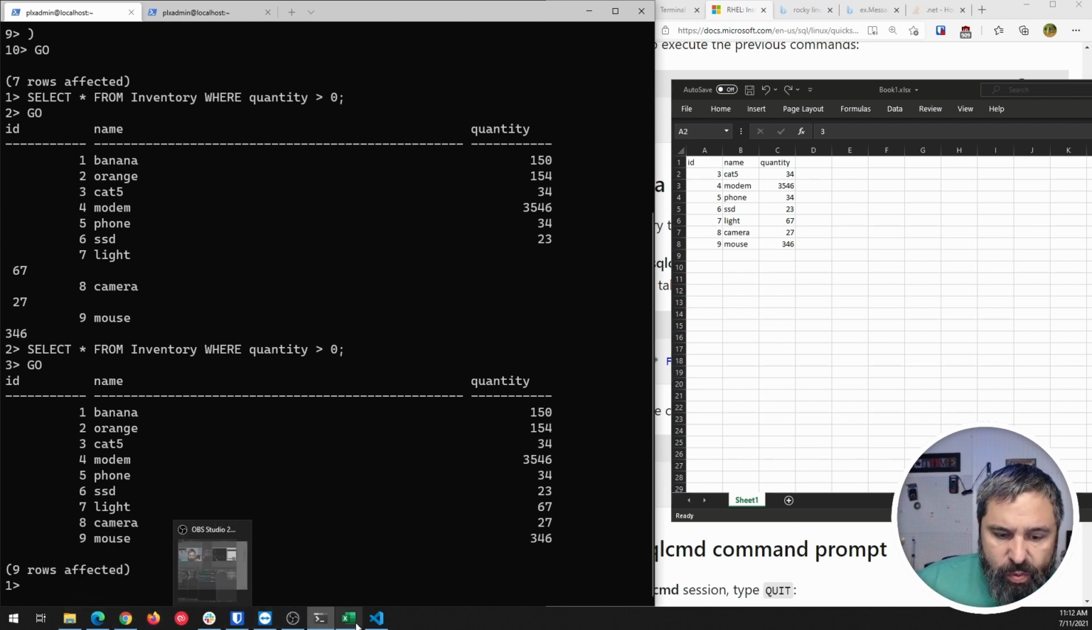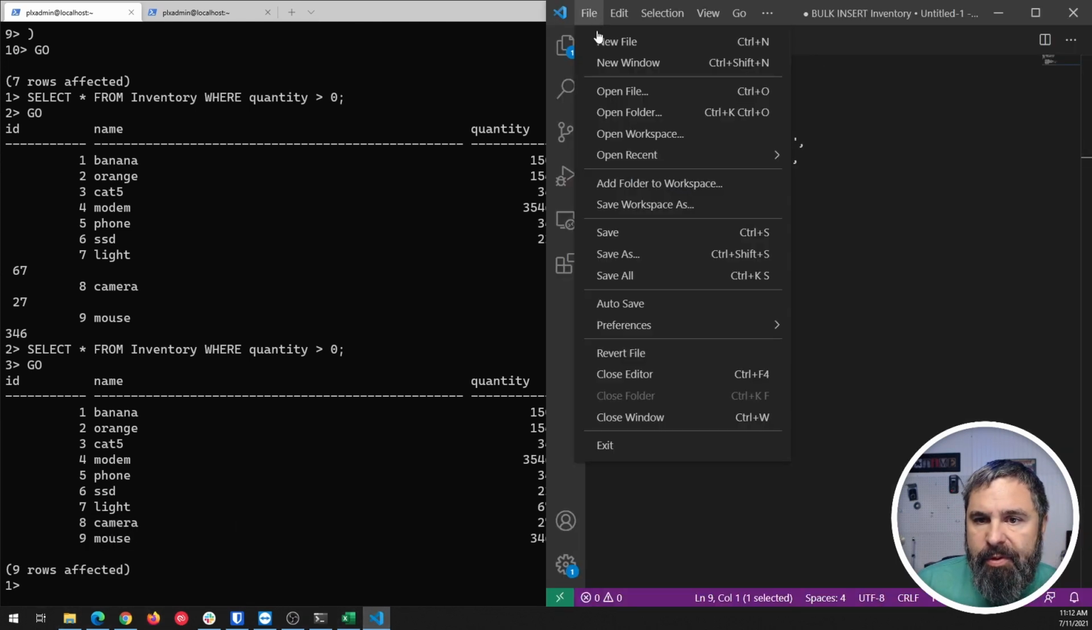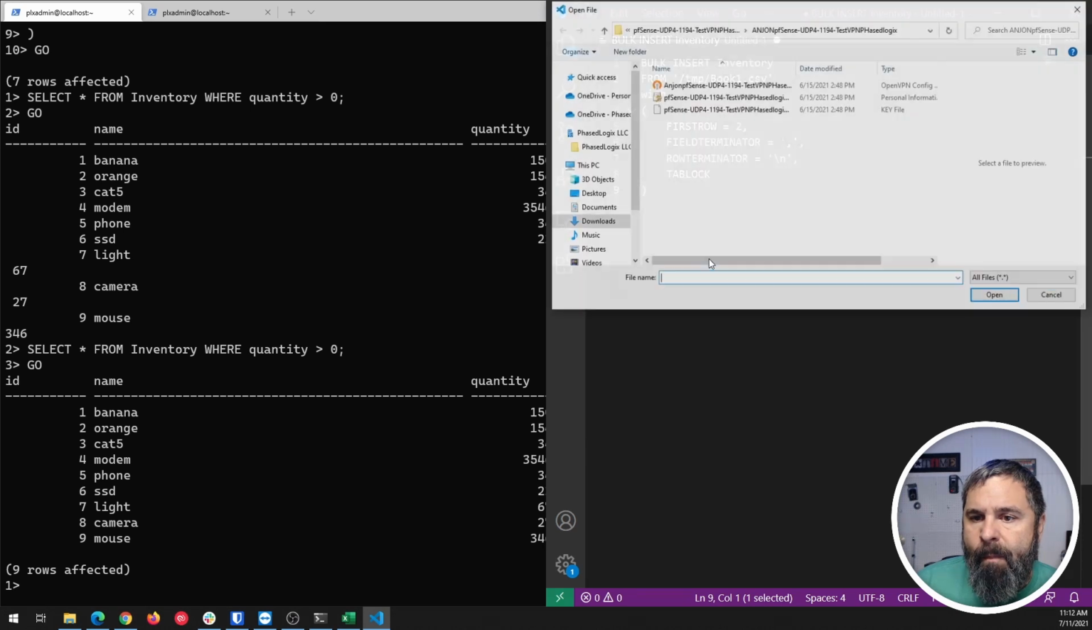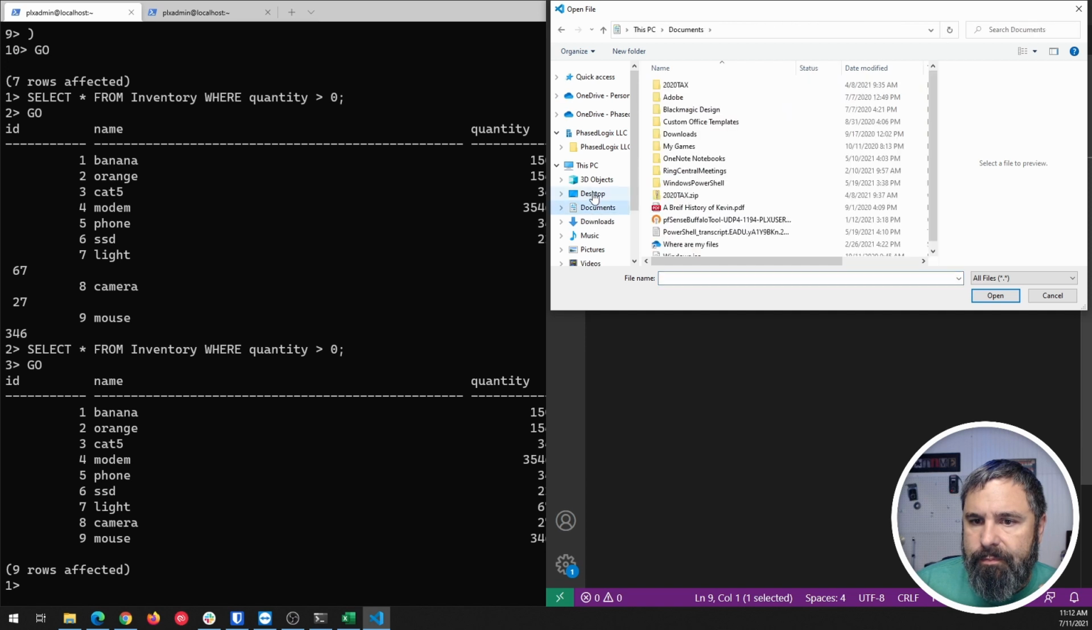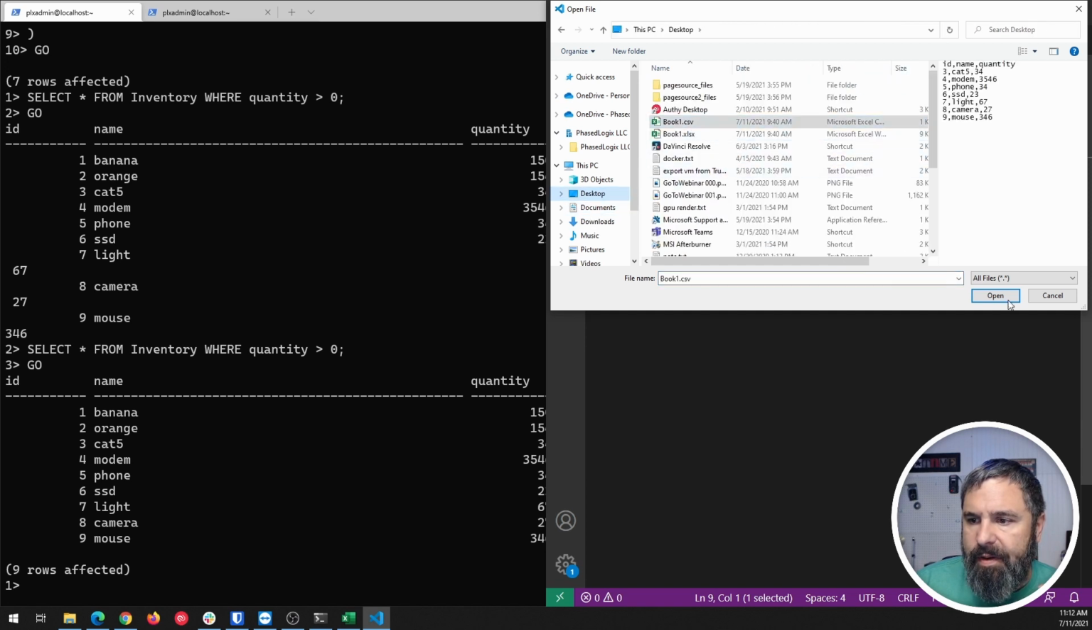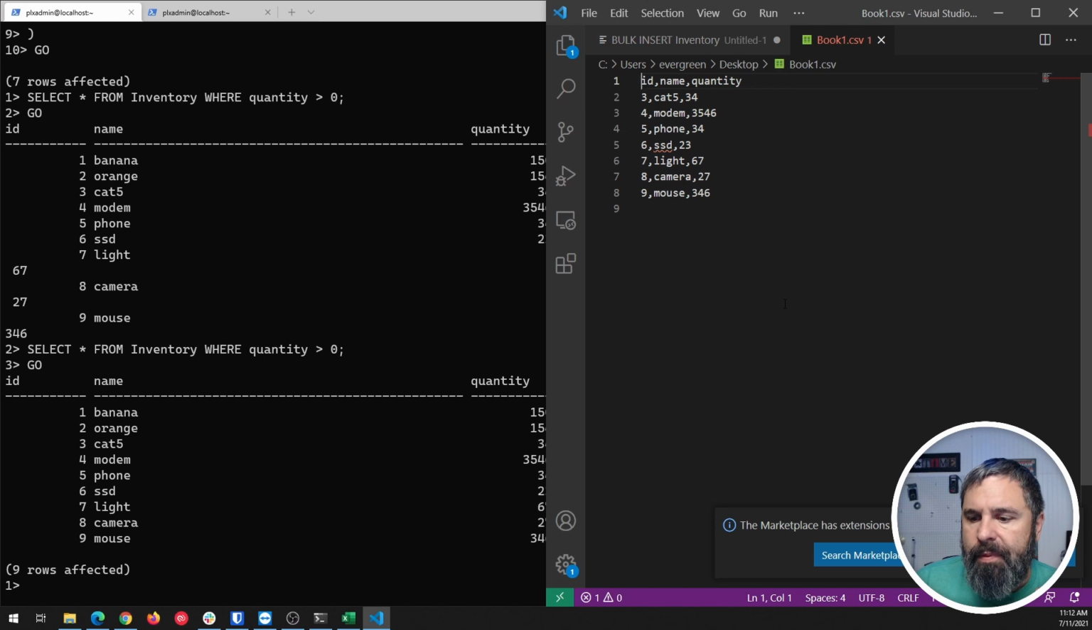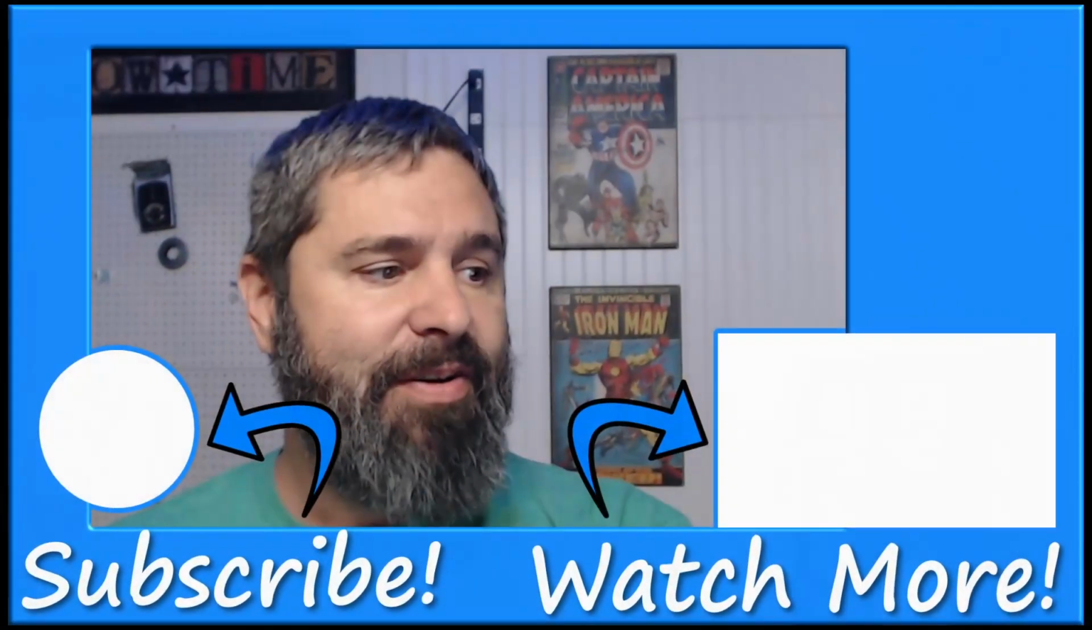Now, just real quick, I'm going to go over here. I'm going to do a file open, just so you can look at the raw version of that CSV. Okay. So there's what the CSV looks like in the raw data. Okay. All right. So there you have it.